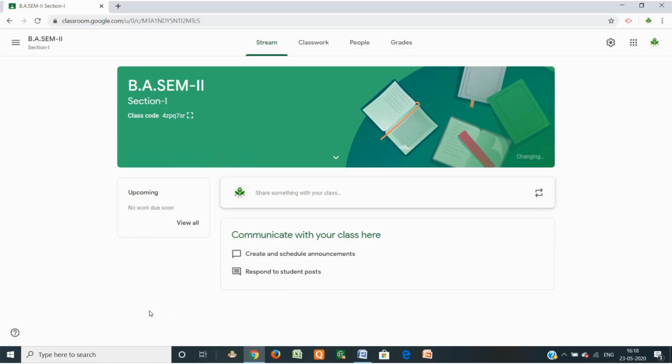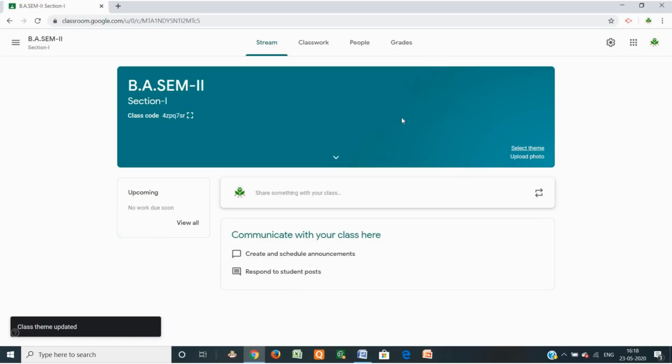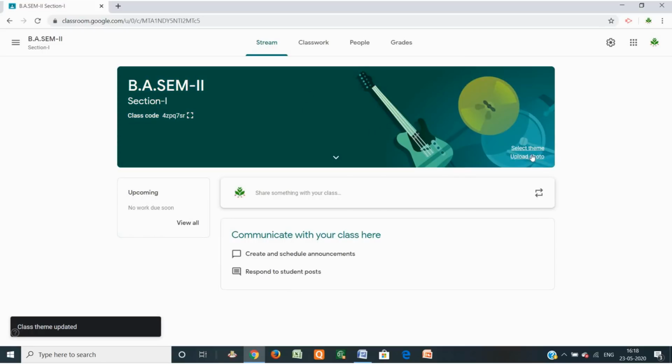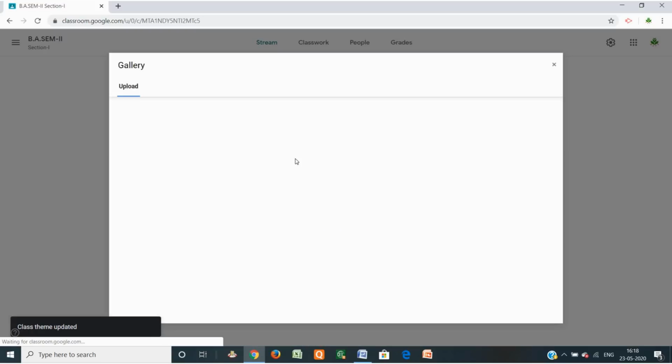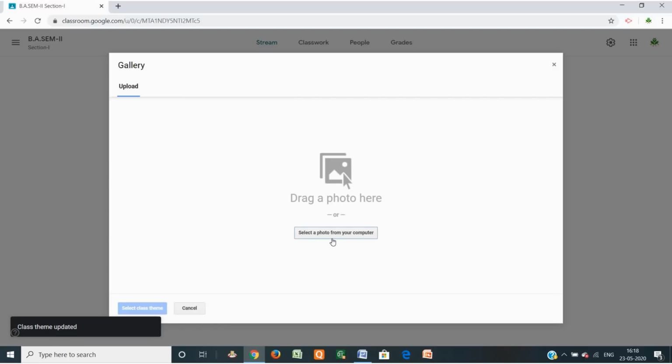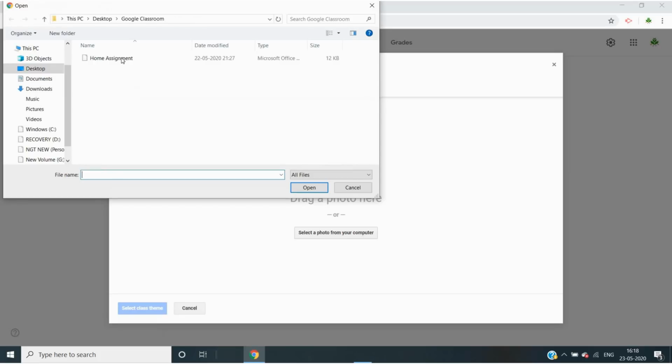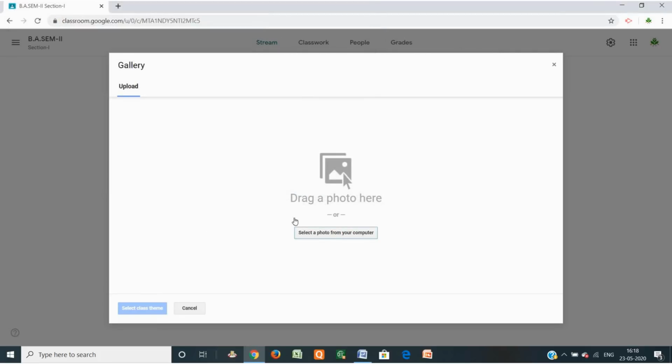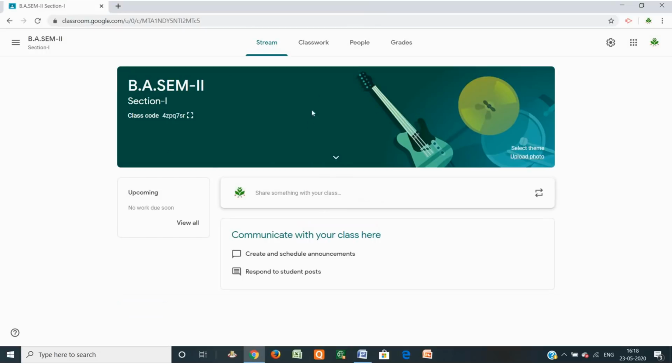Just select the class theme, and the theme of this platform changes. You can also upload a photo by selecting any type of image you want from your computer. You just go and insert the image also. So in this way you can change the theme, and also the color.